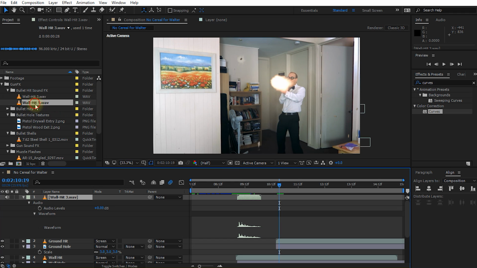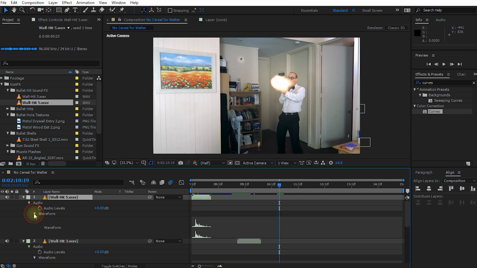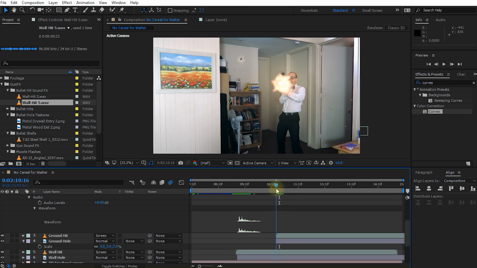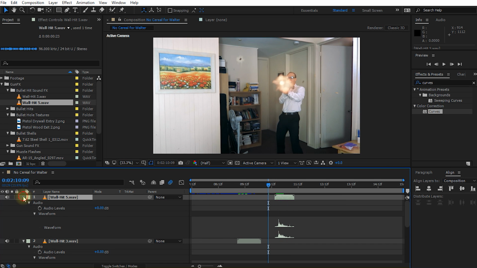And let's add wall hit number 5. And again, let's expand this audio and the waveform. And this is where the ground hit happens, right here. This is the ground hit layer. So let's drag this forward until the ground hit is right there. Let's collapse those 2 again.